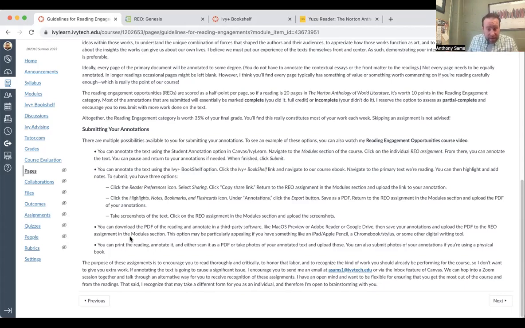And you can then use maybe small Post-it notes or little stickies inside the text. Or if you want to print the PDFs and mark them up with a pen, then you can either scan in your annotations if you have access to a quick scanner, or you can take photos of your text if you would like to do that.